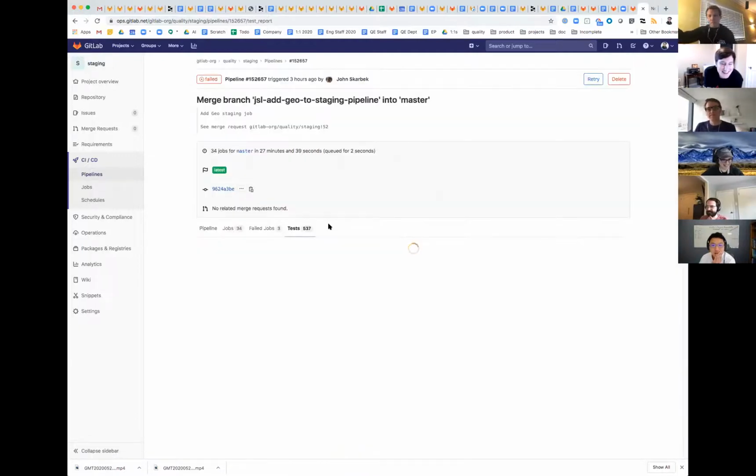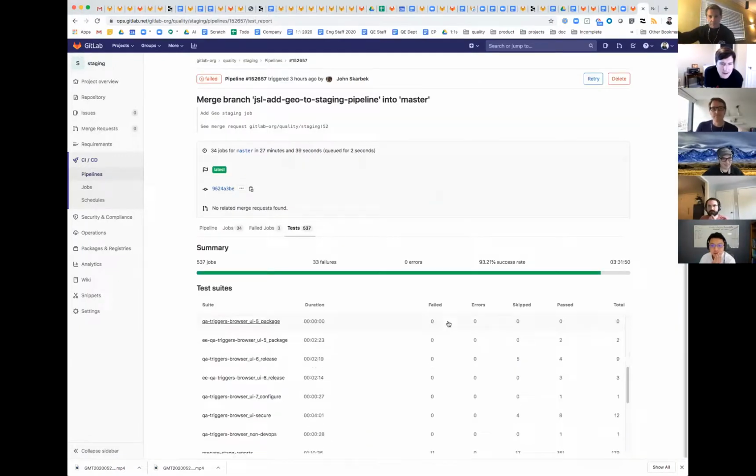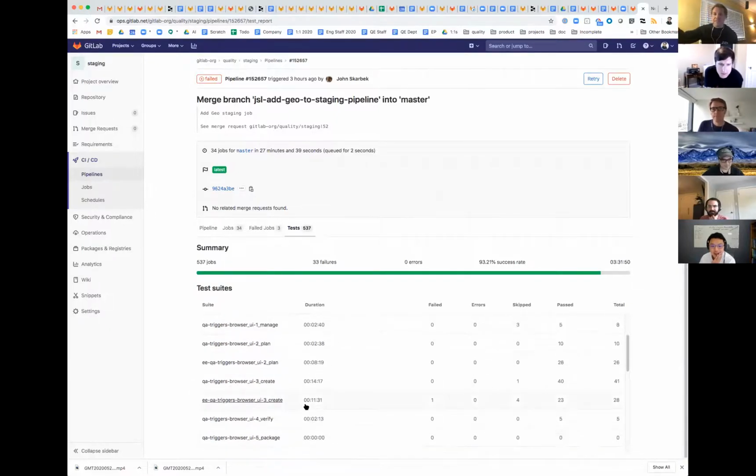This is a bigger one. So, look how fast that page loaded, though.